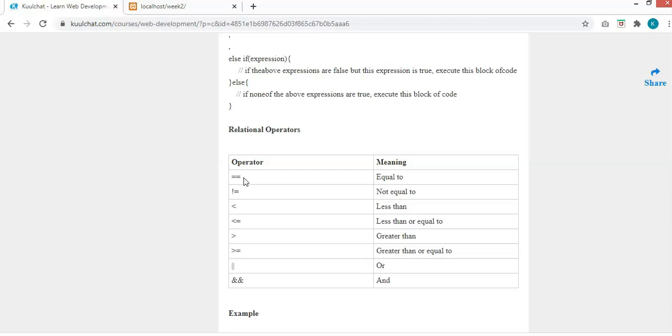Okay, so you write an equal to sign, then you write another equal to sign again. Now, to check if something is not equal to something, we use the exclamation, then equal to. So not is the exclamation. So in programming, if you want to check if something is not something, we use the exclamation.